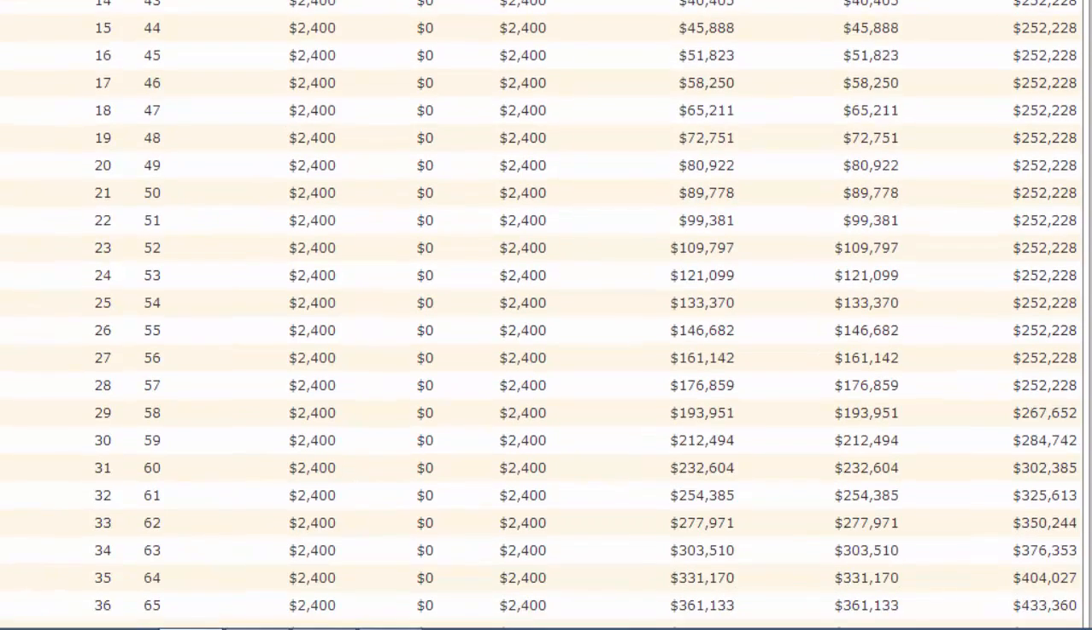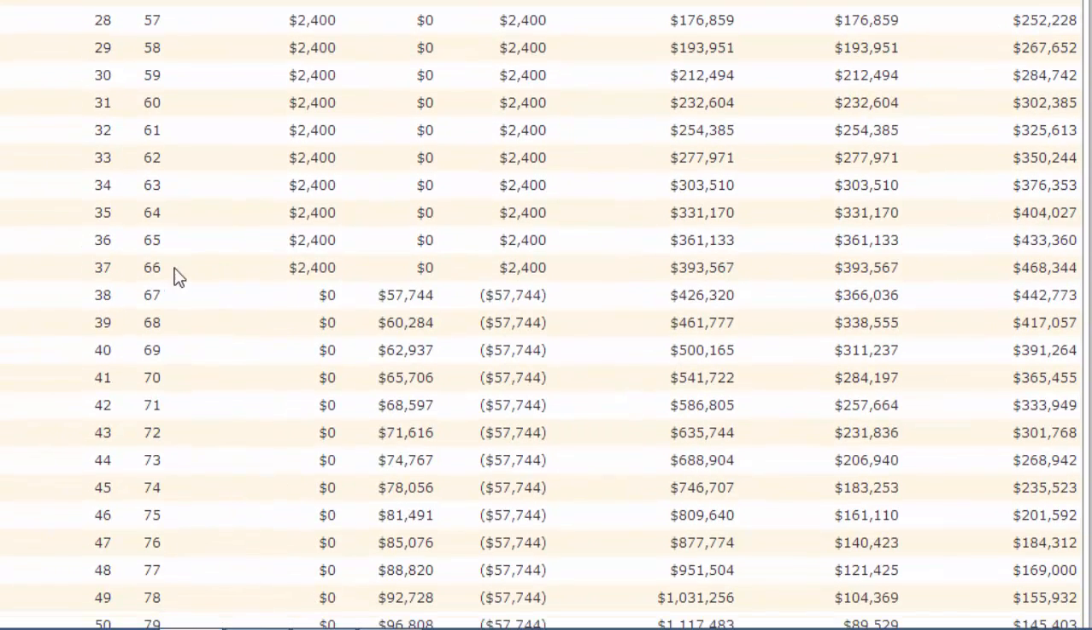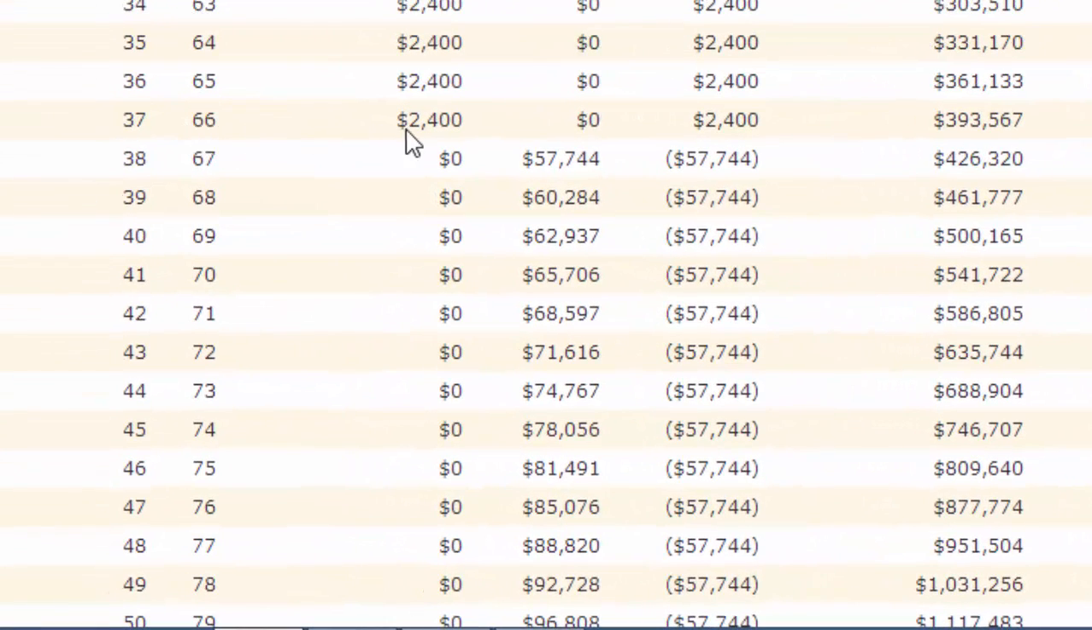And anyways, I'm going to just continue all the way to the bottom. At age 66, because that's what I told the software to illustrate, is the last year that he pays $2,400 and then never pays a dime again. But then if you notice under this column, there's $57,744 in parentheses. That's the income or distribution that this person would take every year income tax free until maturity, which is until he dies or turns 120 years old.